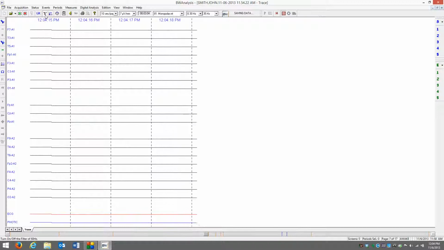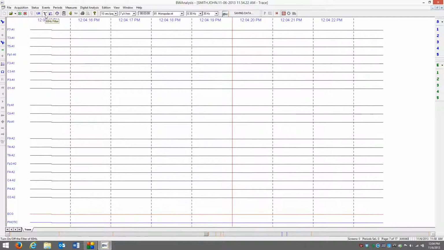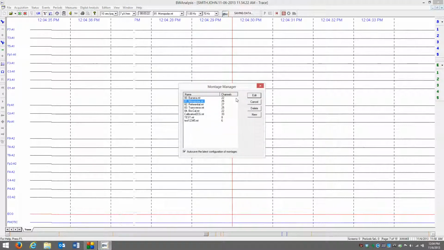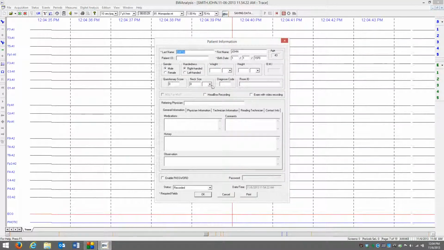Here's our notch 60 Hz filter, which is a toggle we can enable or disable at any point. Digital filters, which allow us to manipulate the low and high frequency filters of our EEG channels. We have the montage editor, which allows us to create, edit, or delete montages. The clipboard allows us to go into the patient information window, which we saw initially at the start of the exam, and we can continue to insert more information if we wanted to at any point.